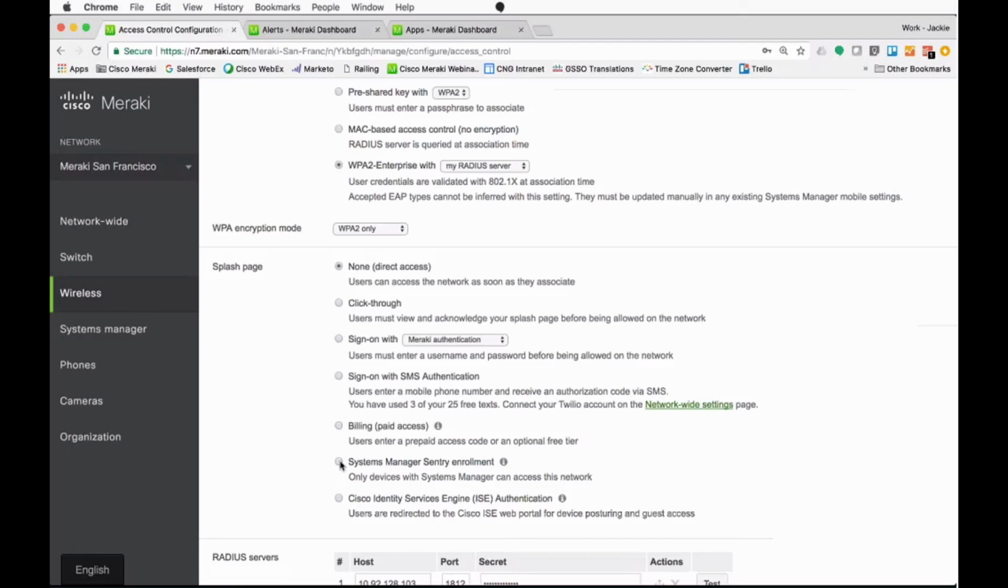And so you can enable something called Systems Manager Sentry Enrollment. What this does is when you try and log into this SSID from your device, it takes you to a splash page that says, hi there, you want to access this SSID, that's great. Please self-enroll your device by clicking on this button. That's it. That's as easy as it is. So there's a lot of really great ways for users to actually log in and give access to Systems Manager.